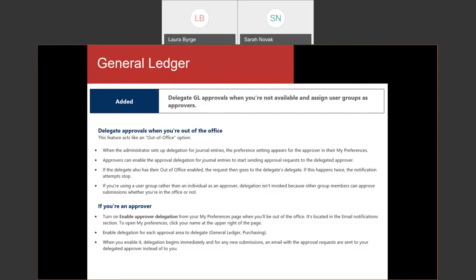Approvers can enable the delegation for journal entries to start sending the approval request to their delegated approver. If the delegated person is out of the office or if they have their delegate turned on, and it happens twice, then the notification attempts stop. And those will still be listed in the journal entries that need to be approved, unless they're approved.